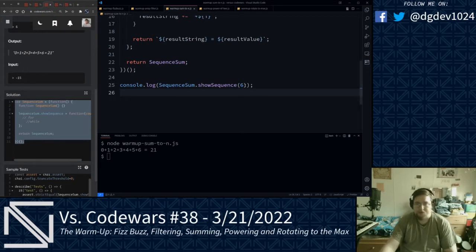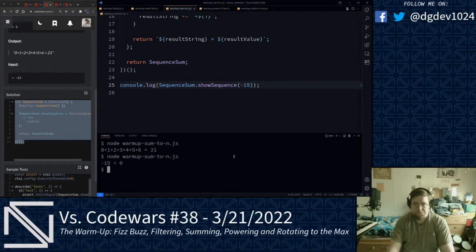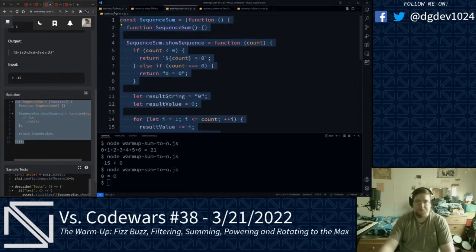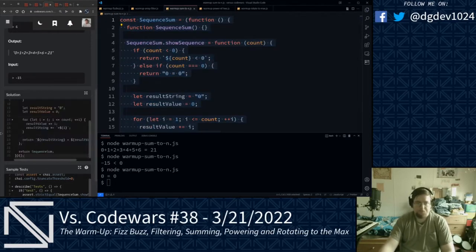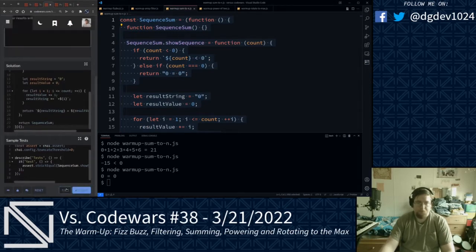Alright, let's go ahead and test out our edge cases here. Minus 15. And we get the string minus 15 is less than 0. And let's try 0 here. We get 0 equals 0 here. Alright, I think we're ready to punch this into Codewars to see what this looks like here. Let's run this test here. And let's hit attempt.